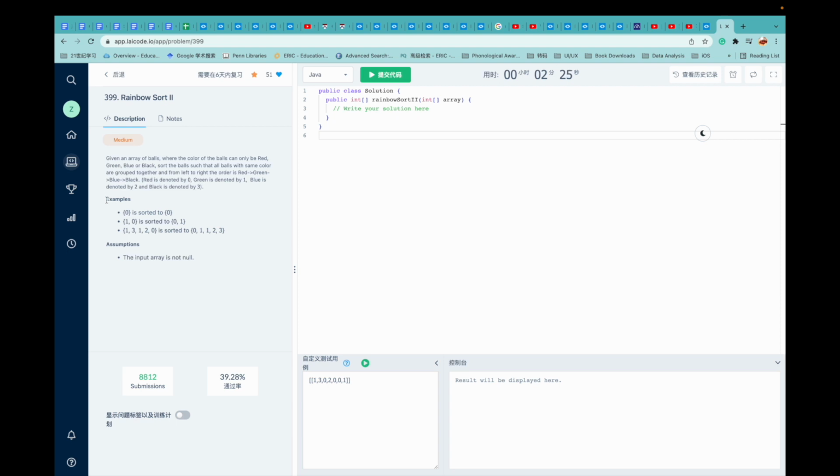So let's take a look at the examples. The first one is if there's only one element here, it's sorted to the only one element. And if it's 0, 1, because the problem says there's an order, right? So the order is 0, 1, 2, 3 from left to right. So it's sorted to 0, 1. And in this case, where there are multiple colors, it's sorted to 0, 1, 1, 2, 3.